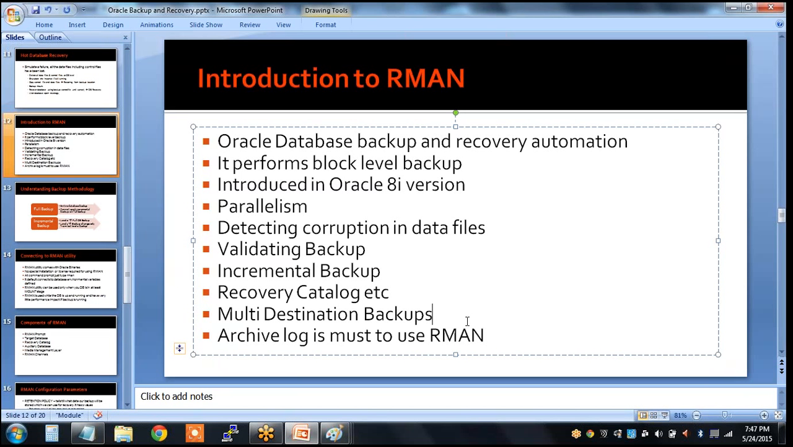Then why can't we take backup of the catalog DB as other database files? We can take it. I think we haven't discussed how to take the backup of catalog DB and all. That is a separate concept, so I won't be touching that one. Okay. So this is how RMAN has the power to take the backups to multiple destinations.